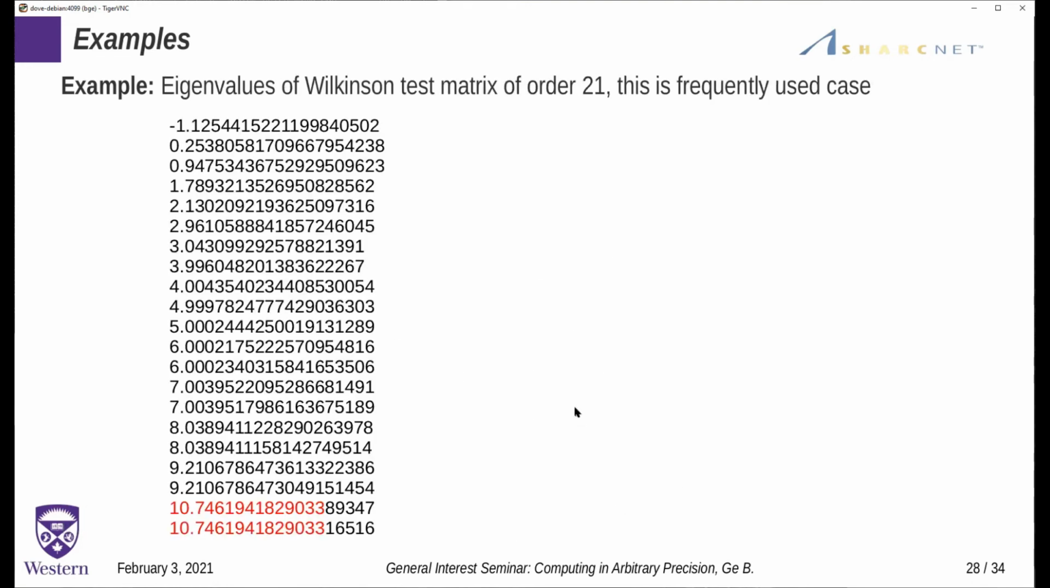For example, the Wilkinson matrix of order 21 is a frequently used case. After you calculate the eigenvalues, you will find they look like they come in pairs, like 2, 2, 3, 3, 4, 4, 5. And the last ones, these numbers are really close, but not equal. The numbers agree to certain positions, but not afterward. This is for the matrix of order 21.